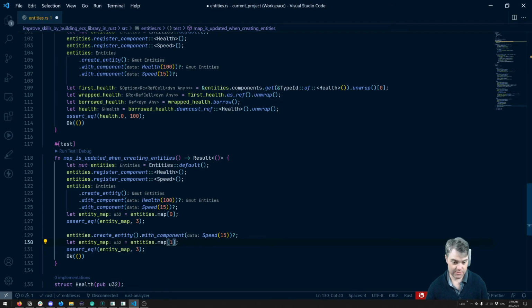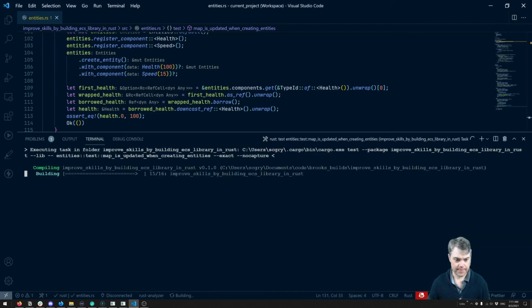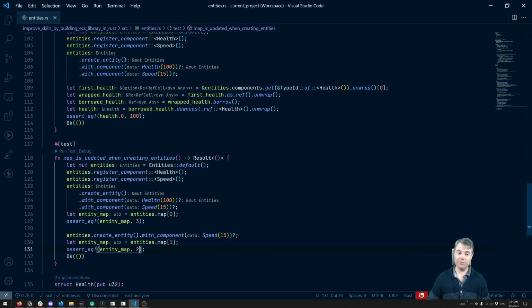So entities map of position 1, you should be, well, what's speed? So health is 1, speed is 2. So we expect you to be a 2. Let's run this test. Oh, and it works. Okay, so our bitmap is working.